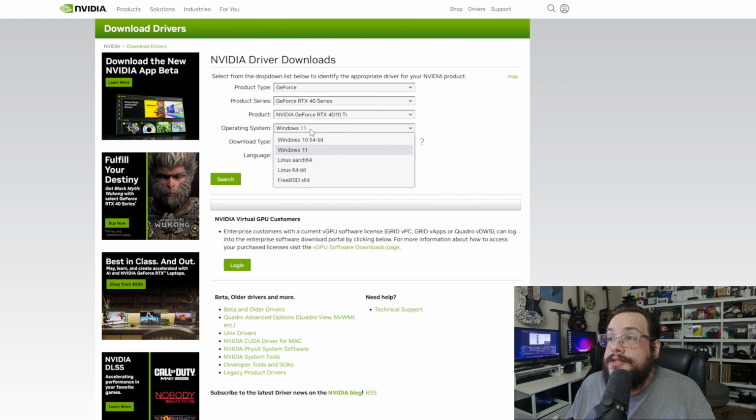Then you're going to choose the operating system that you're running. If you're on Windows 10, use Windows 10. If you're on 11 or Linux or FreeBSD, there are drivers as well available. So I'm going to choose Windows 11.